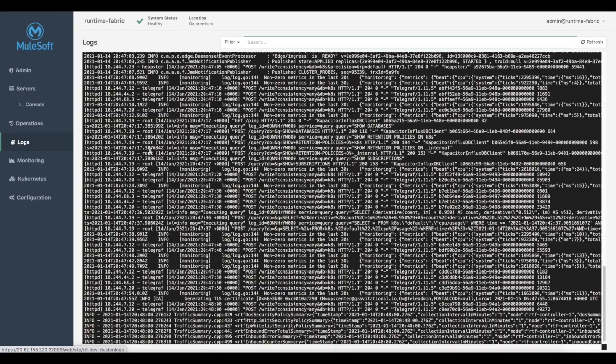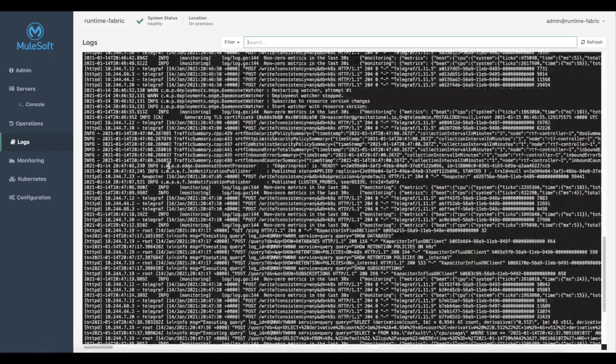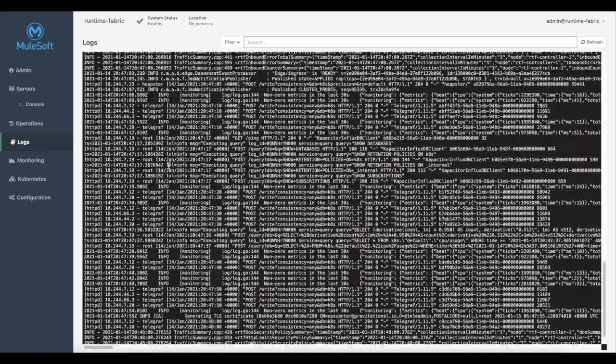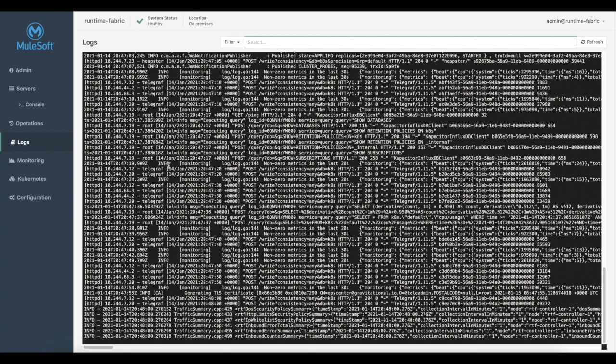OpsCenter shows a stream of logs outputted by applications and services running on Runtime Fabric. We can also view the logs for a specific pod.